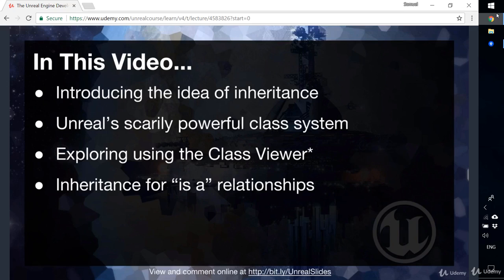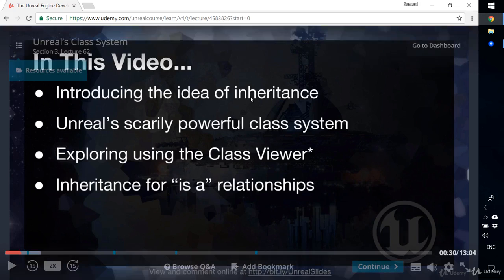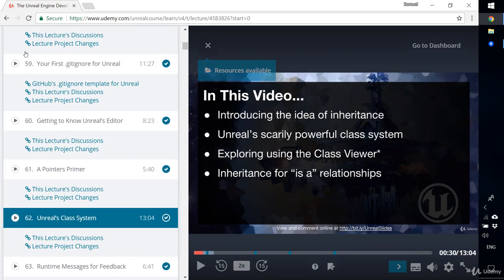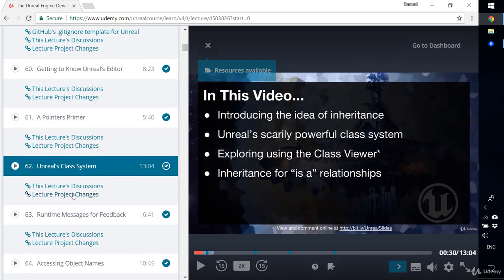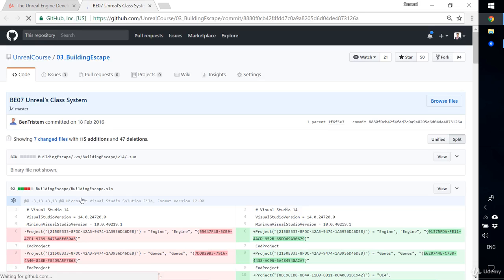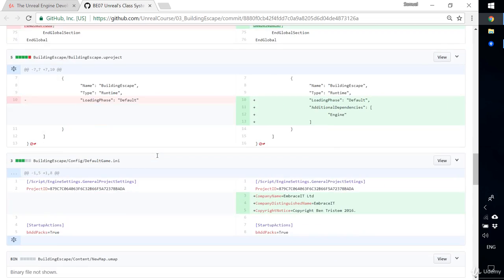Now, the easiest way to do this, there's a couple of ways, but the easiest way is from the video you're currently on, go to the resources available tab on Udemy and go and find the link called Lecture Project Changes. Now, every lecture has one of these. They're unique. They take you to a different place, each single link. And as you can see here, this is showing you all the changes that Ben made in this lecture.